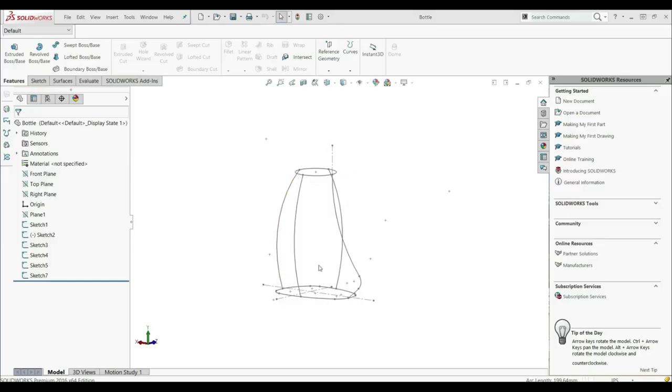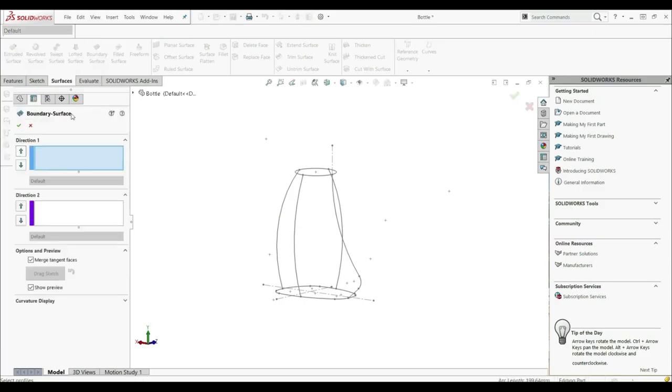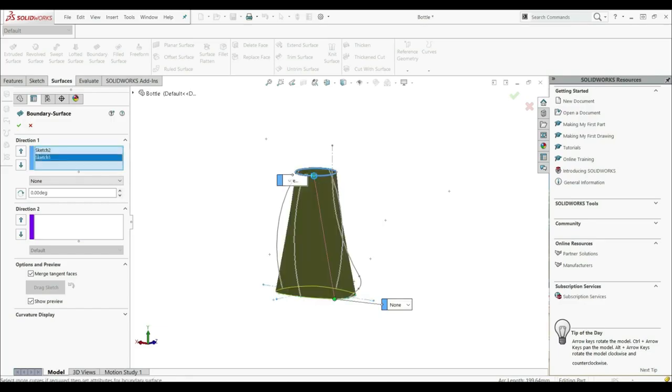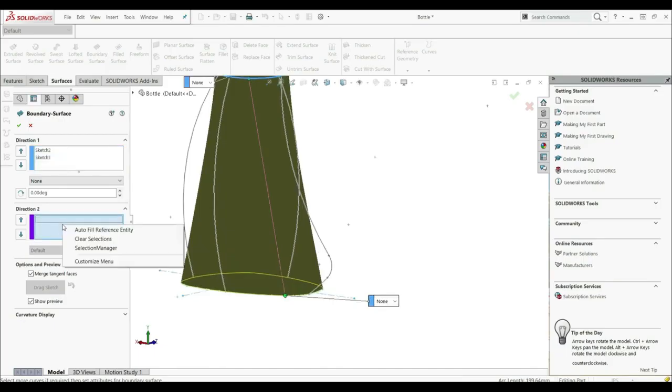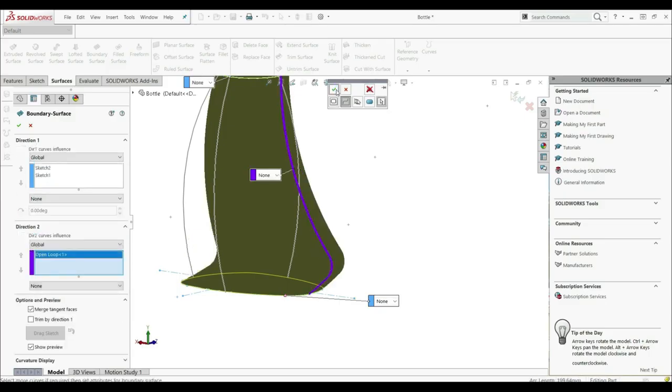So this is our sketch, and first we're going to start with boundary surface. Let's go to the surfaces, let's go to the boundary, and for direction 1 we're going to select this sketch and this sketch here, like this. Now let's go to direction 2, right click and go with selection manager. Make sure that you have select open loop. Now let's select this one here. Let's click OK.